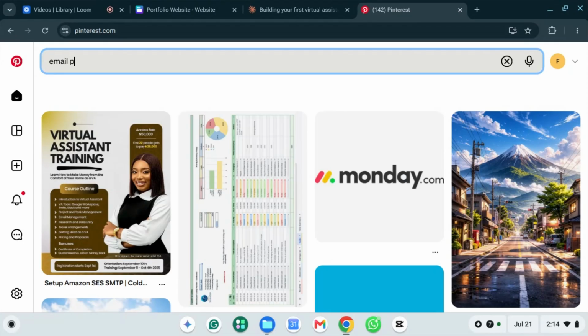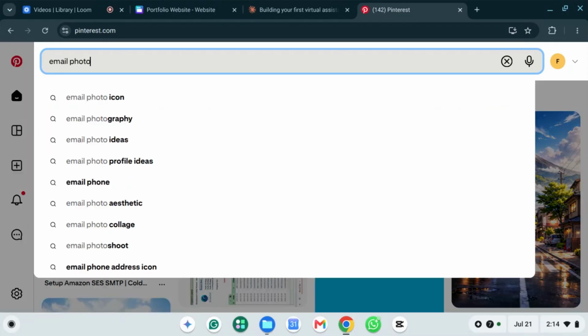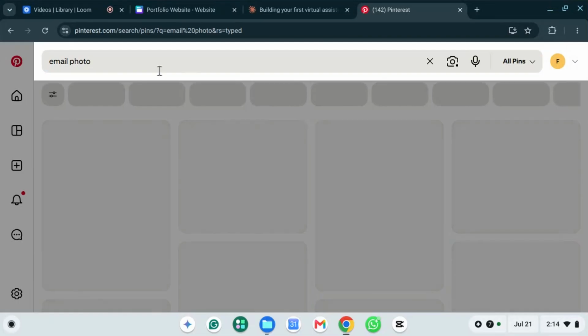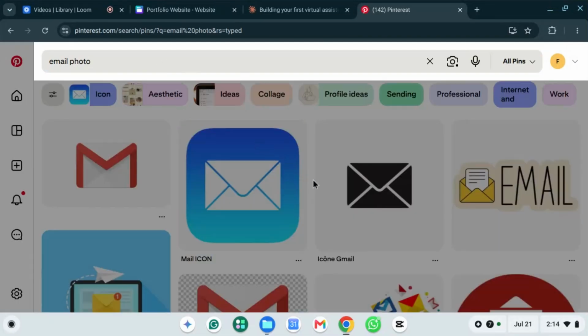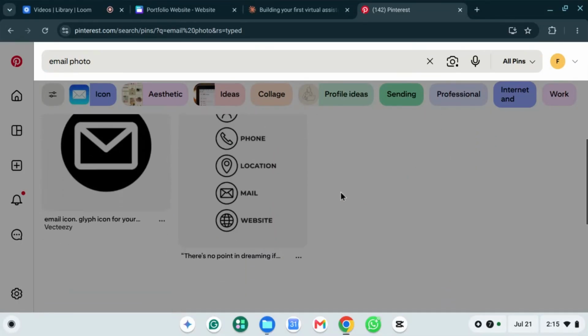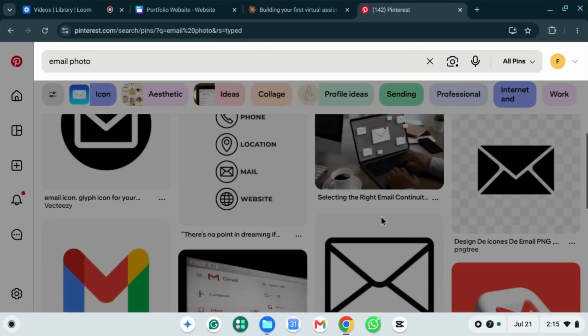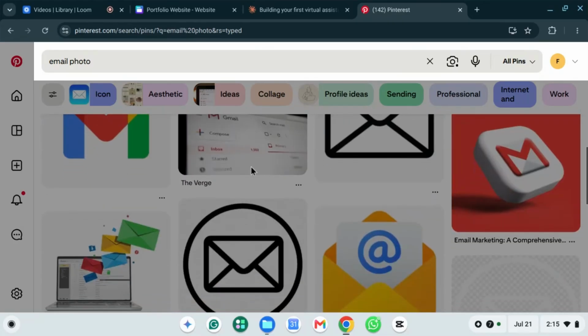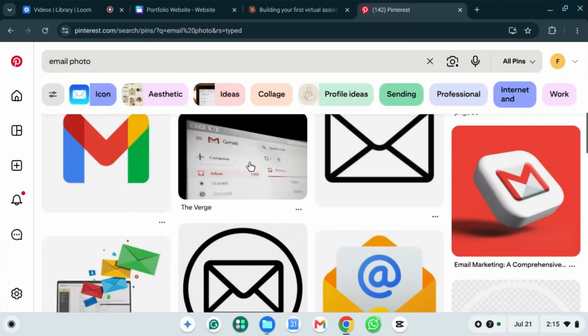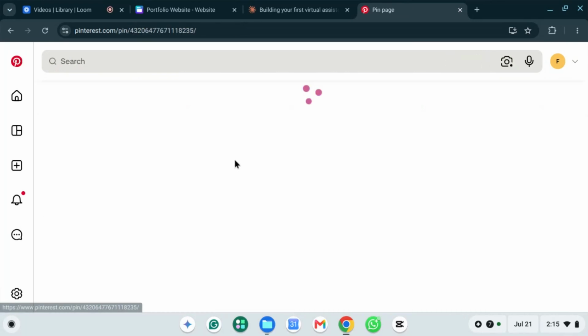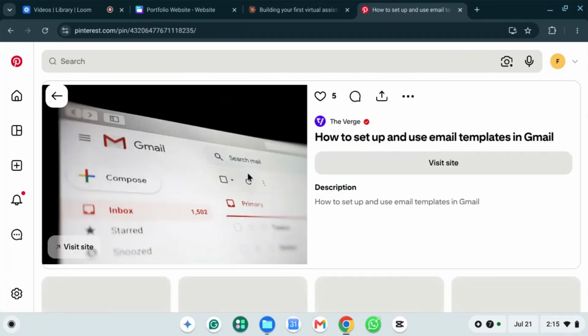Just search for email photo. It does not have to be your normal email. Don't search for logo. Just search for email photo. It's bringing us the logo, but just search for anything you need on Pinterest, like an image. Okay, we can go with something like this, but we're not going to use it. I already created mine, but if you need anything, just go to Pinterest and search for every image you want.